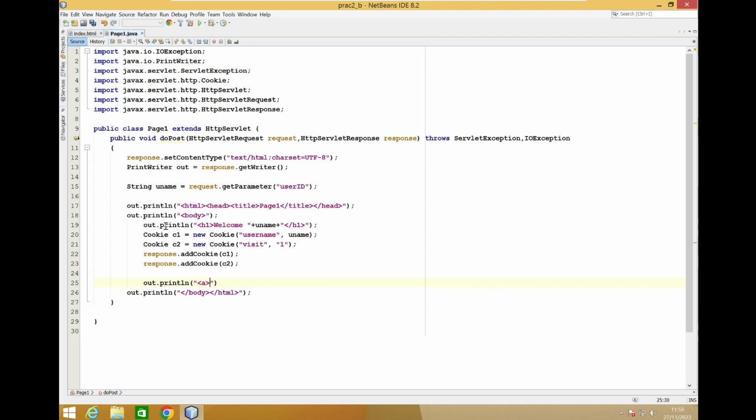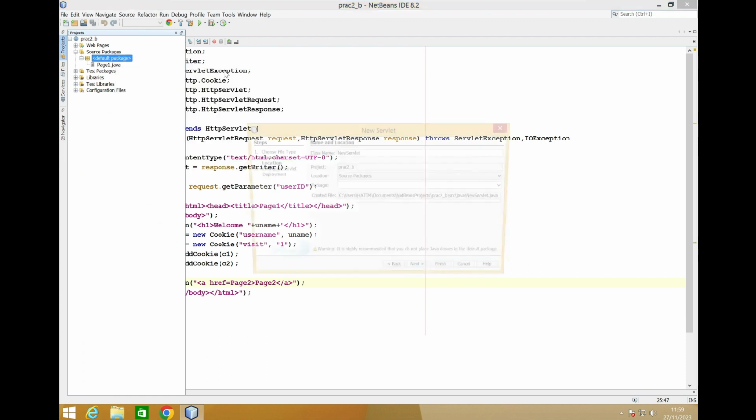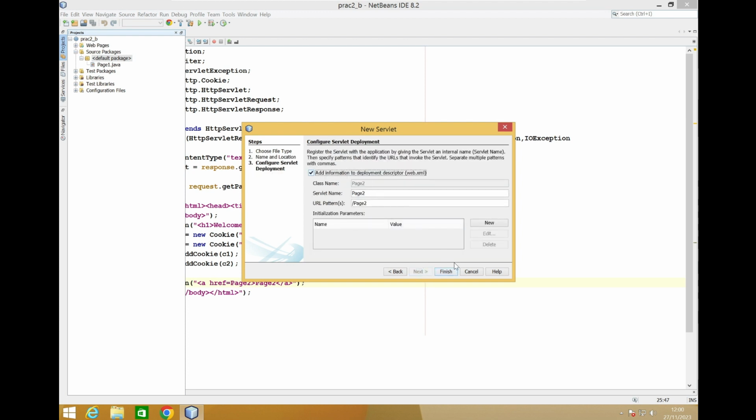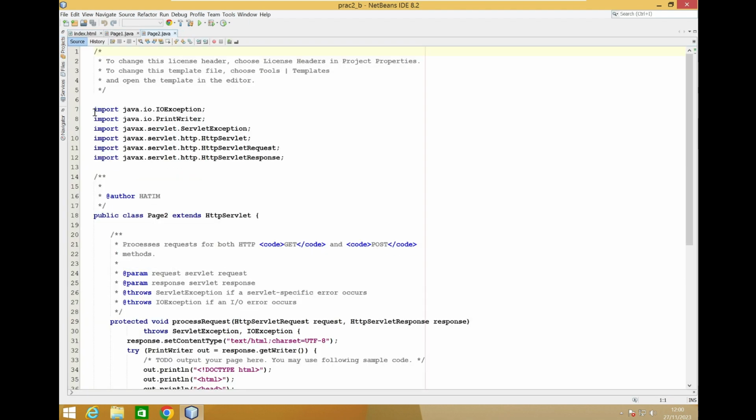So the anchor tag, closing the anchor tag, in between we will write href is equal to page 2, and here we'll write the text page 2 which will be displayed on the screen. So now let's create the page 2 servlet. Right, so page 2 as the title, next add to deployment descriptor and click on finish. So here our servlet, that is page 2, has been created.